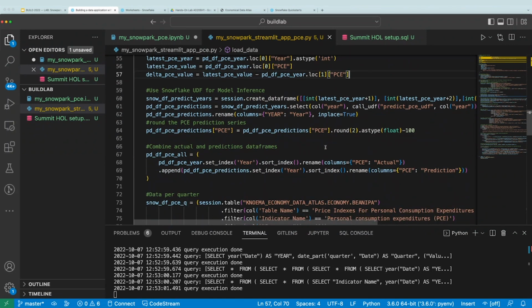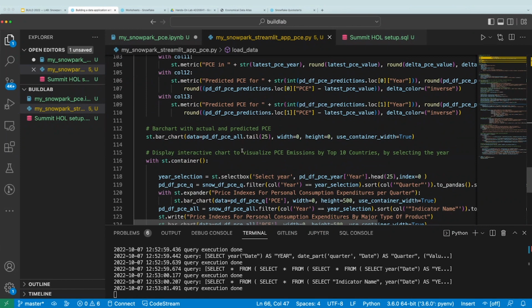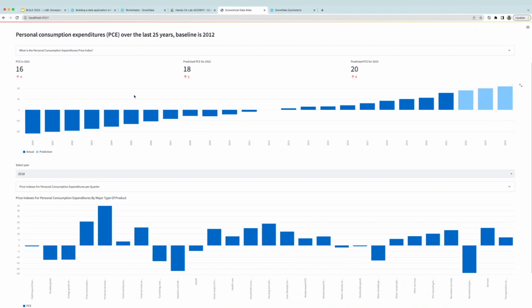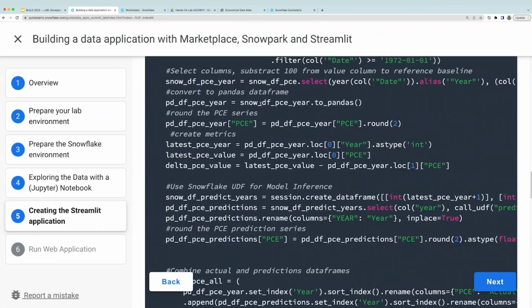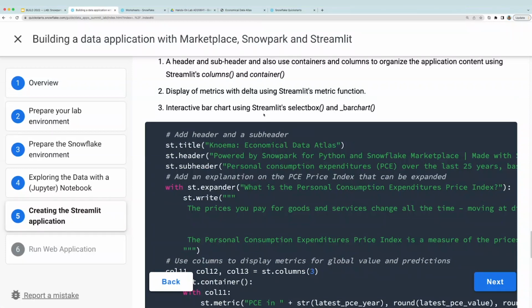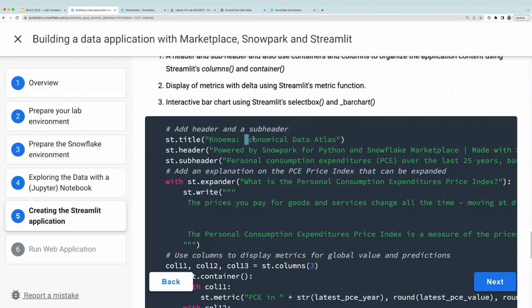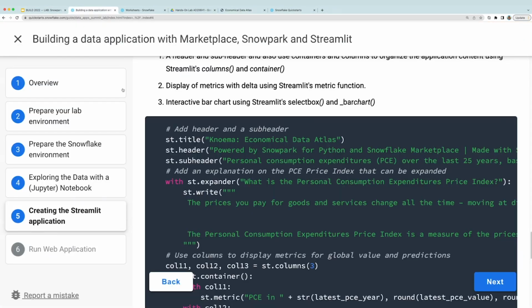And ultimately, what I do is I get the data per quarter. I combine actual predictions of these data frames. And then I show this here as graphs. So what you'll notice is, how do I actually display it as a graph? Well, ultimately you add those web page components. So this is the part where you add the header. So you'll notice Economic Data Atlas. Personal consumption over here is a header, and I'm adding different explainers, subheaders.